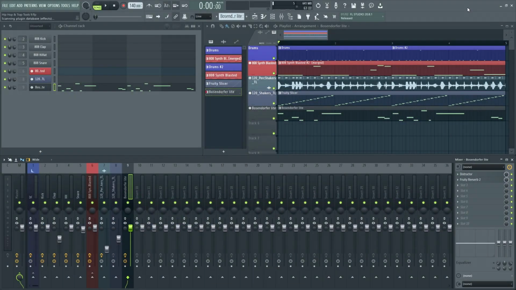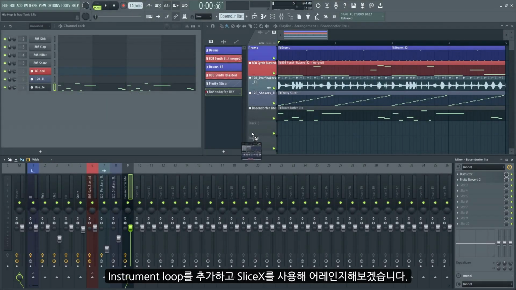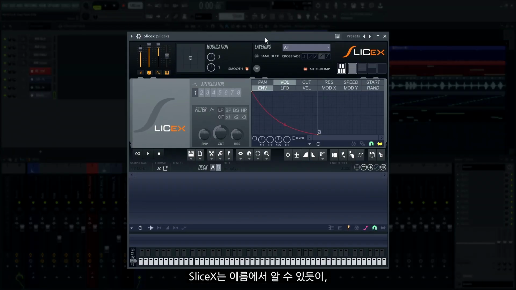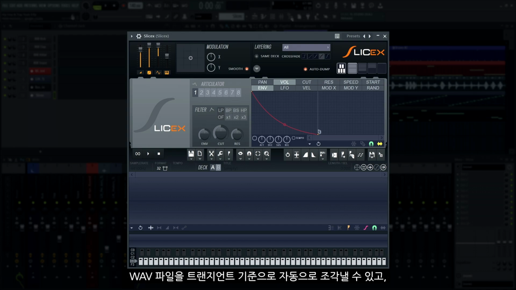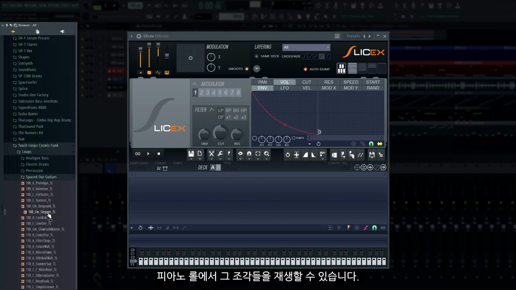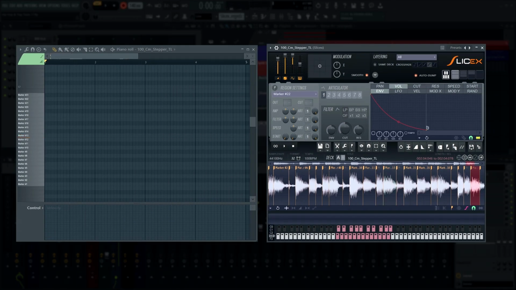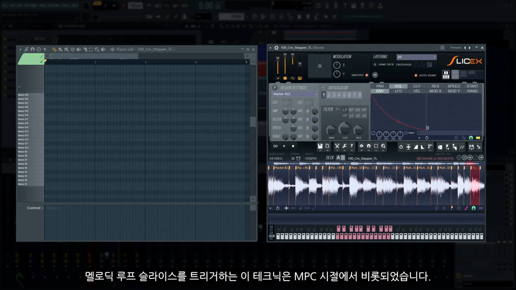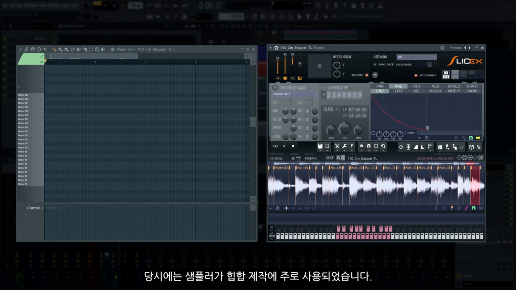Something's missing. Let's add an instrument loop and arrange it using SliceX. SliceX, as the name implies, can automatically slice a WAV file into pieces based on transients and play them from the piano roll. This technique of triggering melodic loop slices comes from the MPC days, when samplers were predominantly used to create hip-hop.